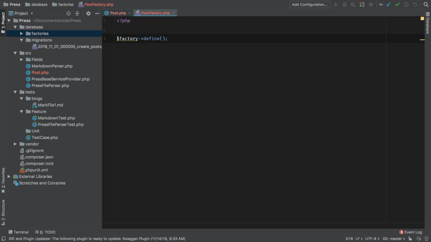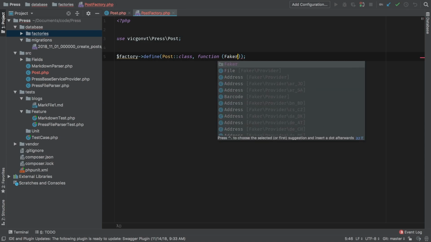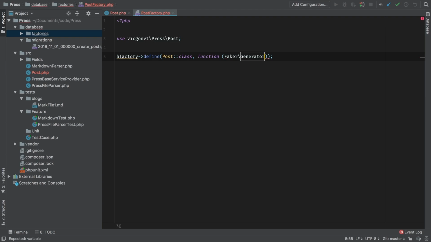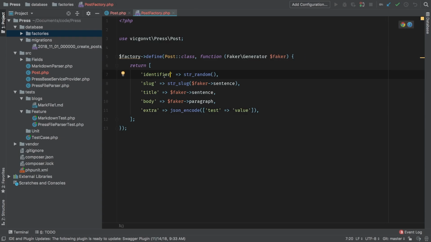As a first parameter, we pass in the model, in our case, Post, and as a second parameter, we pass in a closure. Now, this closure will have the Faker generator, and then we're going to call that $faker. From this function, we return an array that will have all of our fake data. I'm going to set that up right now. So now that I've completed filling this out, you can see that all the fields that we put in the migration are now being handled inside our factory.